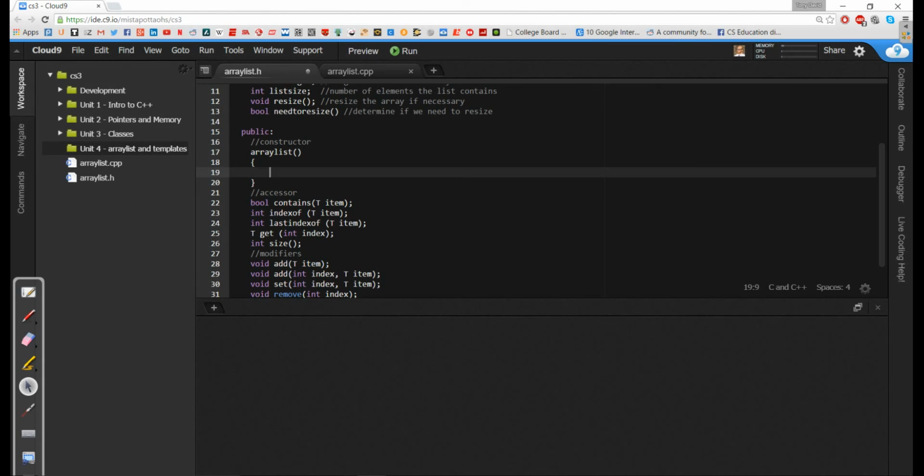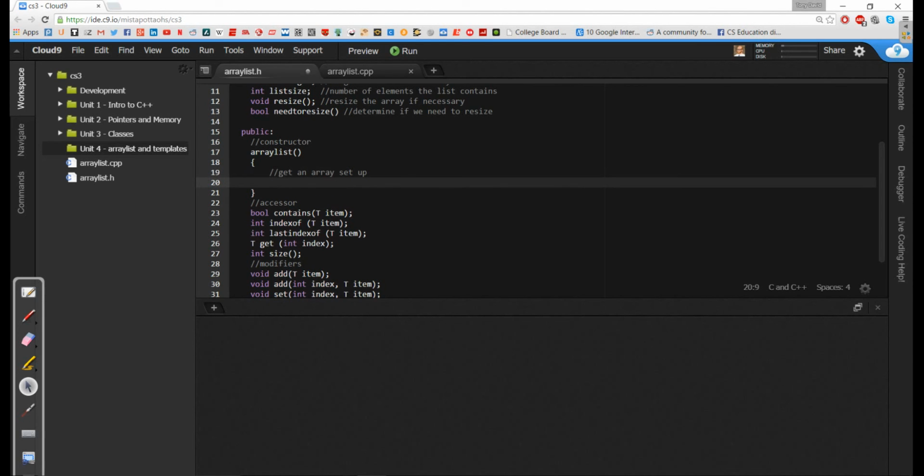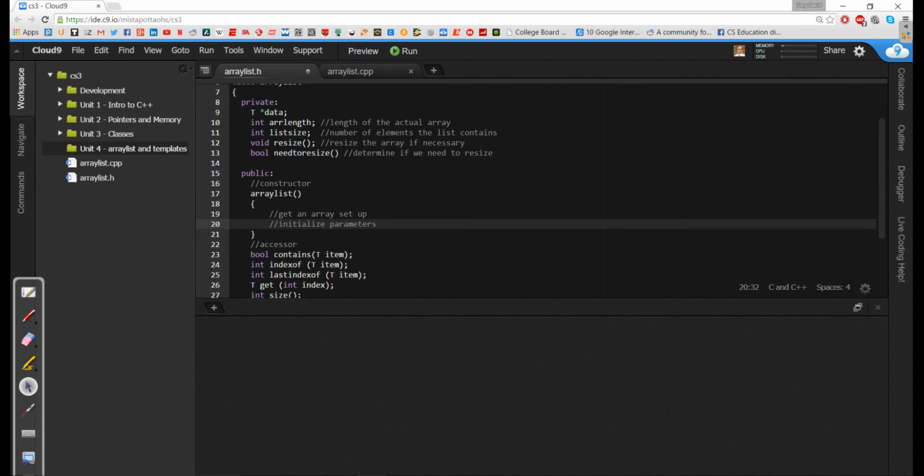And so there's 3 things that I need to do. I need to get an array set up. I need to initialize the parameters. Remember that we have 2 parameters that we talked about, this array length and this list size. And we're going to just set this up very basically. So I'm going to say that data gets new T of size 5. So this is going to set up an array of size 5, and it's going to have data point to it.